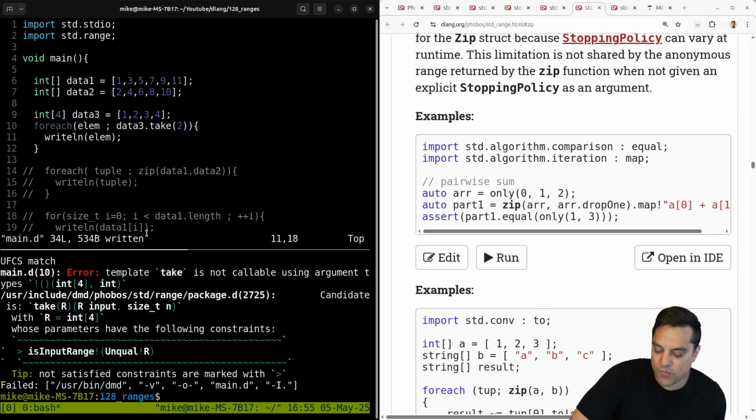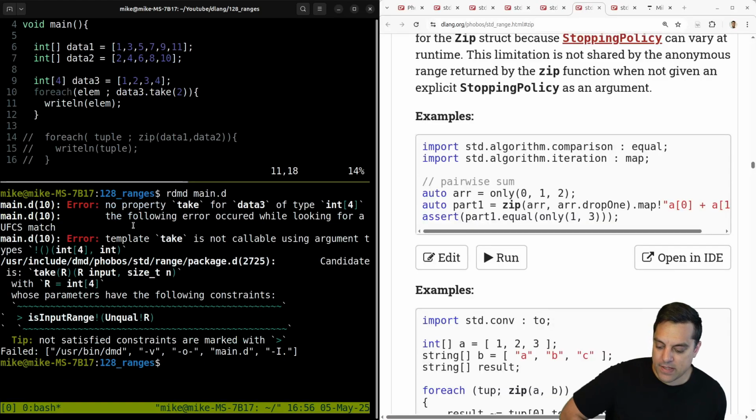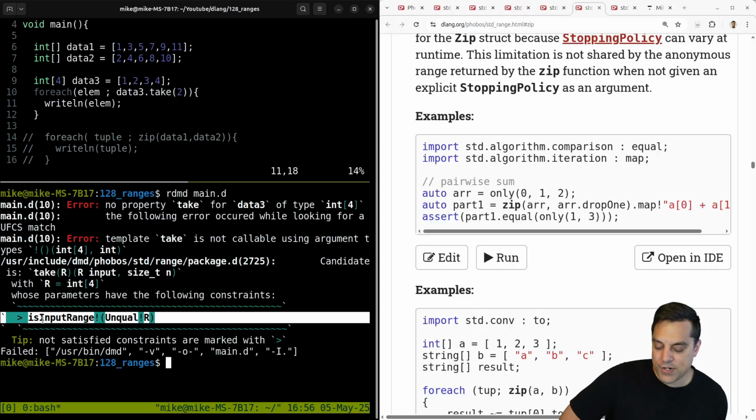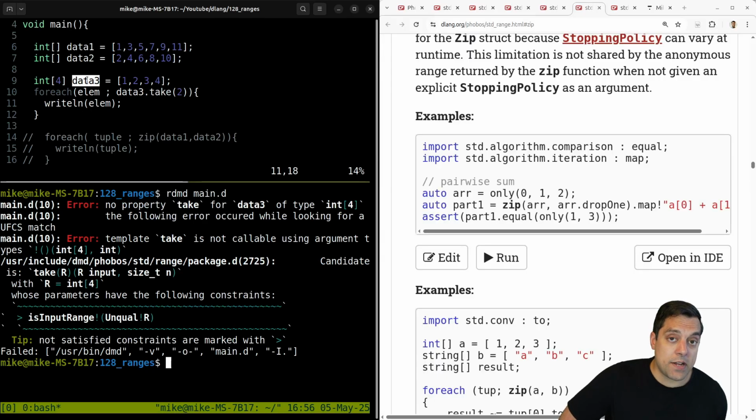What happened here? Well, let's see. It looks like I'm getting some error messages. It says no property take for data 3 of type int 4. Well, this looks like something that we've had before. There's 4 elements here. The following error occurred while looking for a uniform function call syntax match. Template take is not callable using argument types, etc., and then it's giving us some of these cryptic things. But the important thing is this template constraint that's saying is an input range here. That's the thing that's not being satisfied. So this isn't an input range, so I can't do anything with it.